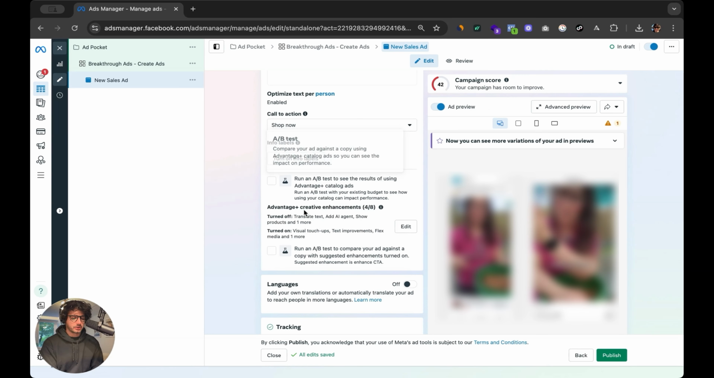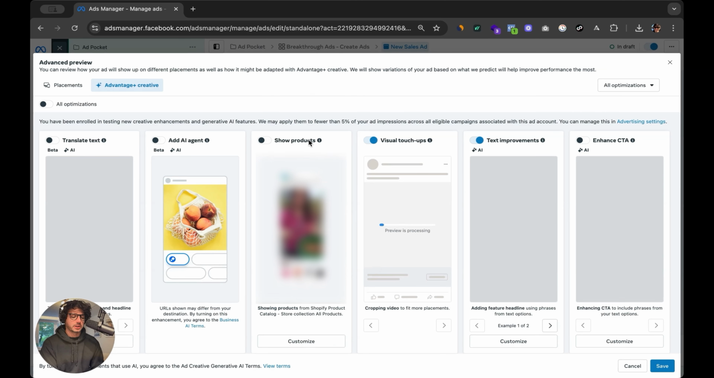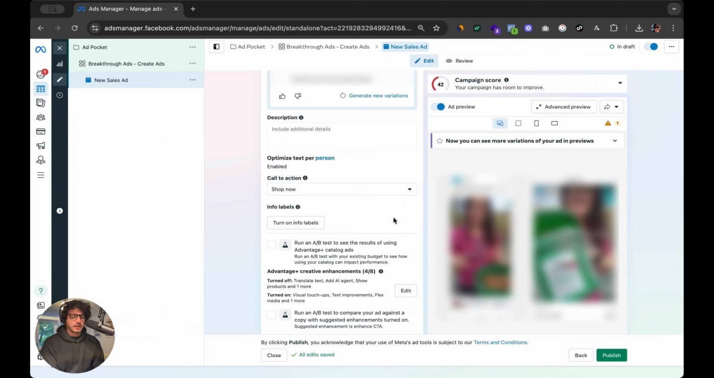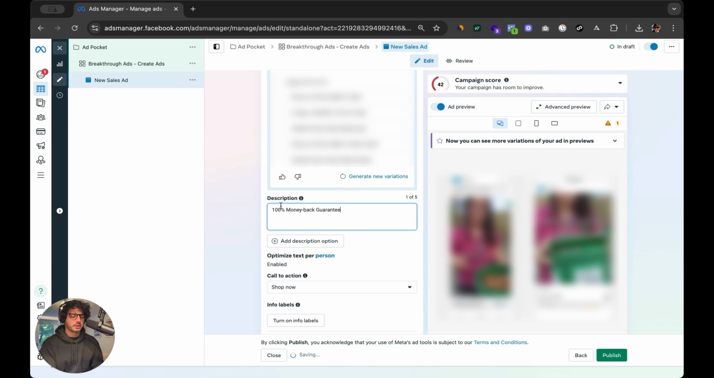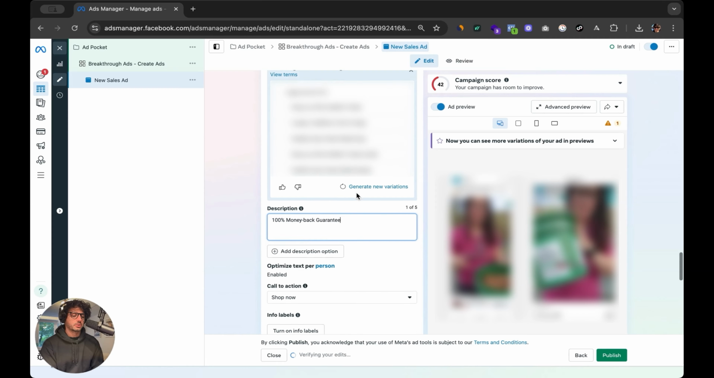Creative enhancements, this is the AI that Meta's pushing. It's kind of tedious because they will always switch them on, but you pick the ones that you want. The only one that you need to make sure is always off is this one, show products, because you want people to be going to your landing page. And okay, so we have this Shop Now. Generally under description, I just put a short guarantee, like 100% money back guarantee or so. It's almost never visible, so it doesn't really matter.